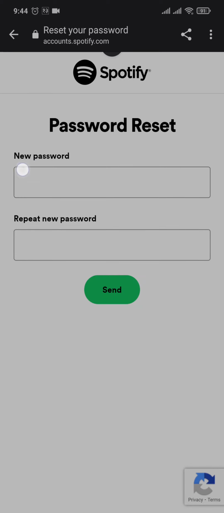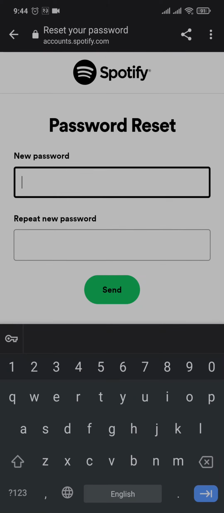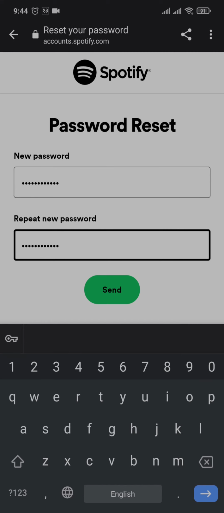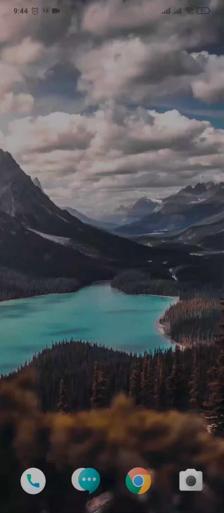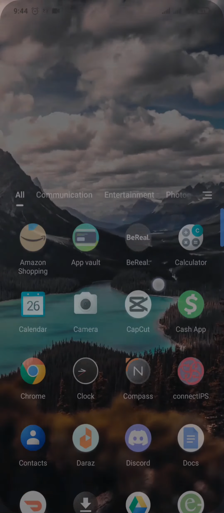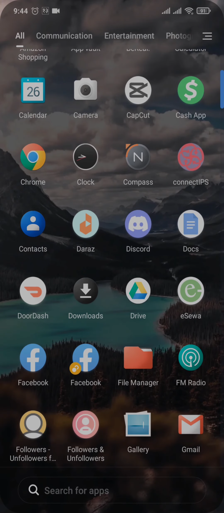So in the first box you can type in the new password and create the password, and in the second box you can again repeat it. Make sure that both of these passwords match, and the last thing that you need to do is just tap on send, and your password of Spotify will be successfully changed and reset. So that is the process of changing your Spotify password on your phone.